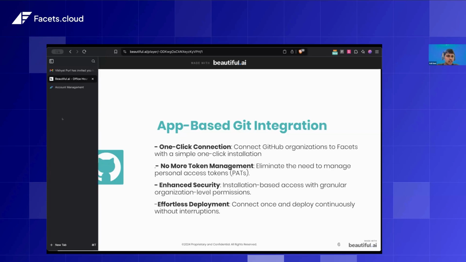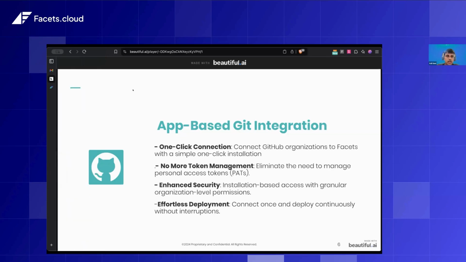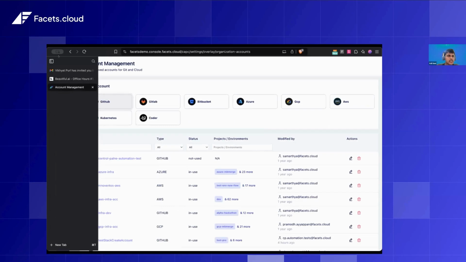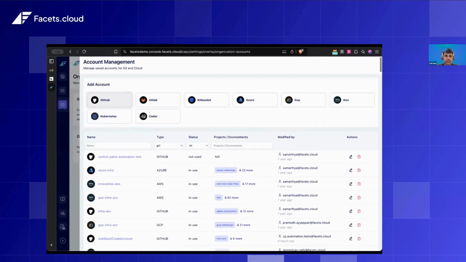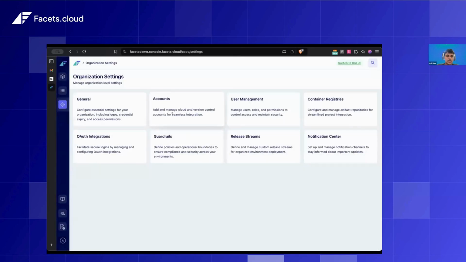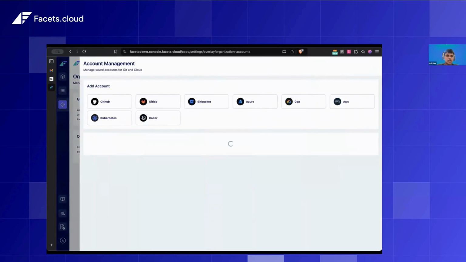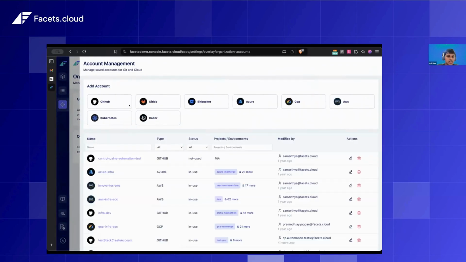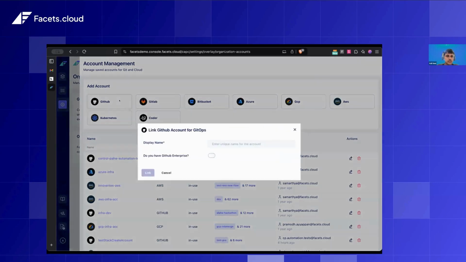So, a quick demo. You guys can see my other screen as well, right? Yep. All right. So I'll just link my GitHub account. Let me show you. I'm just going to add.